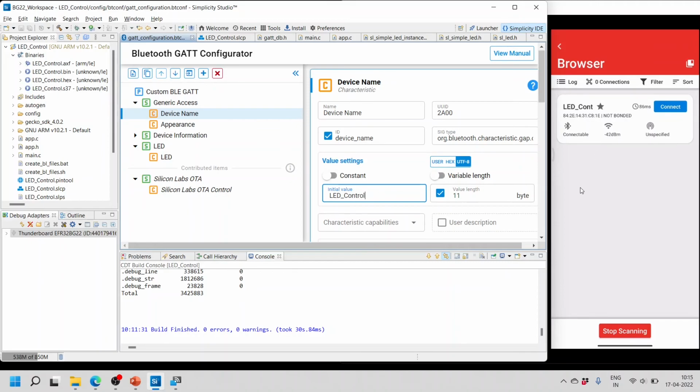Also you can see here the connection interval. We have maintained up to 100 milliseconds, so it is showing, you can refresh the browser. And here you can see this is almost 100 milliseconds. So click on this connect.